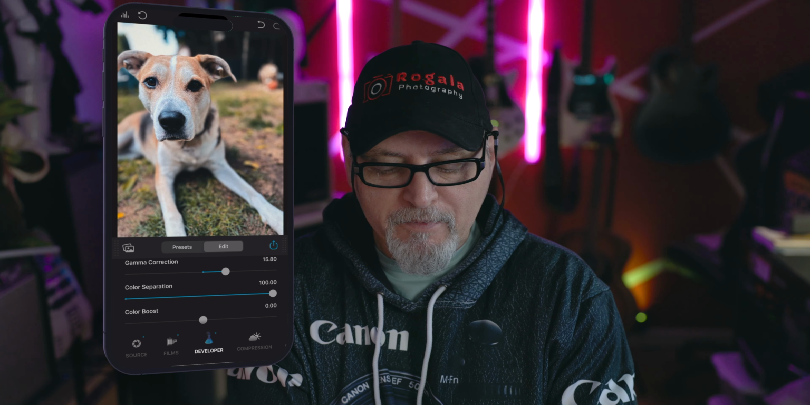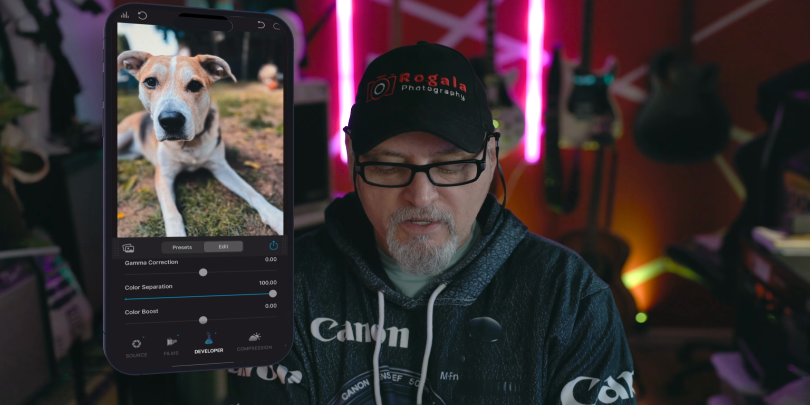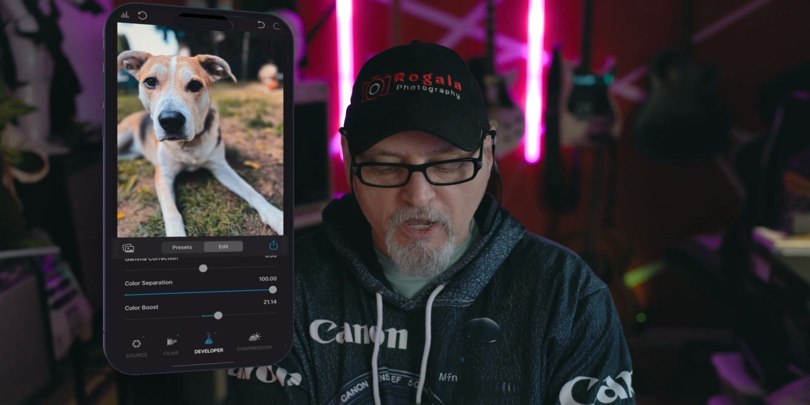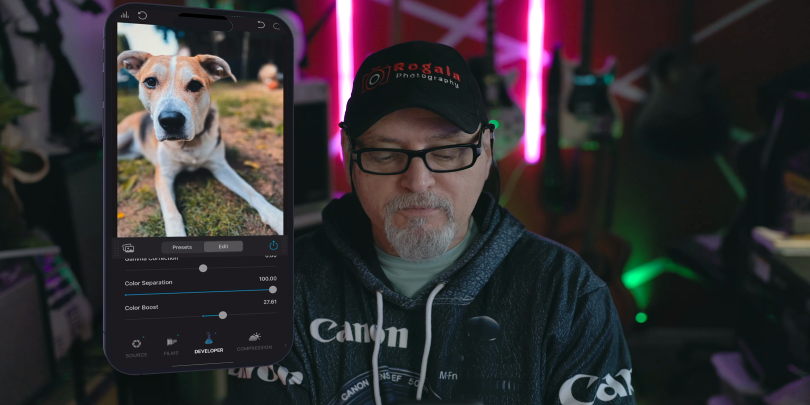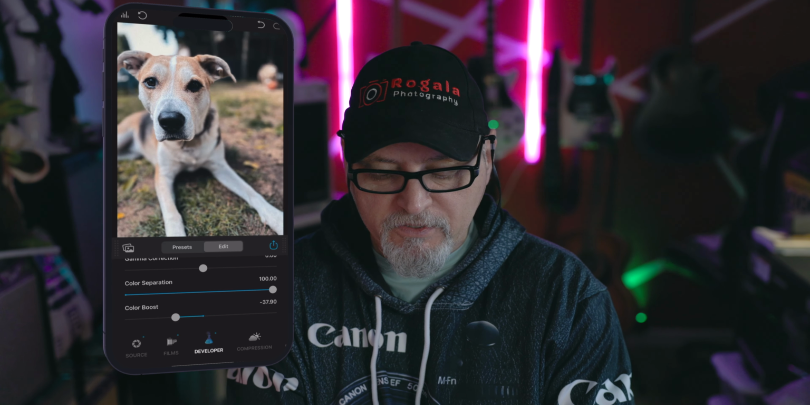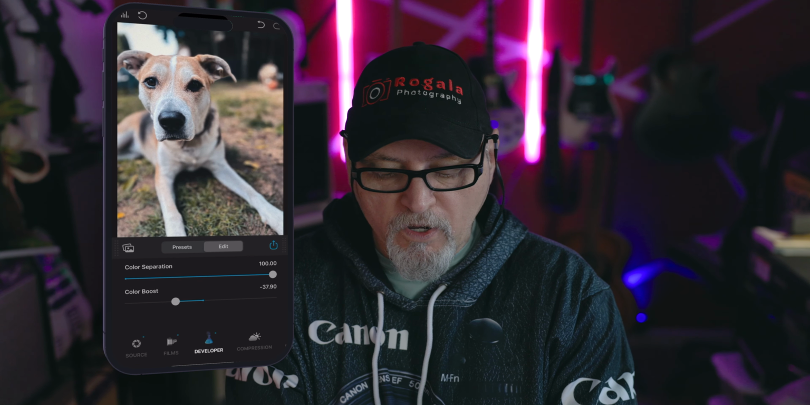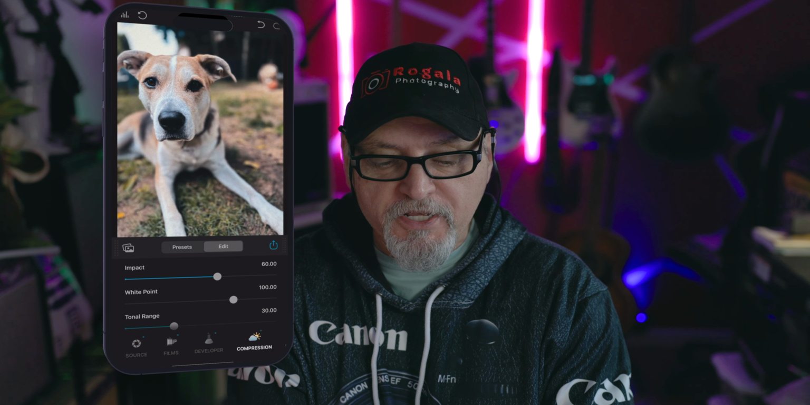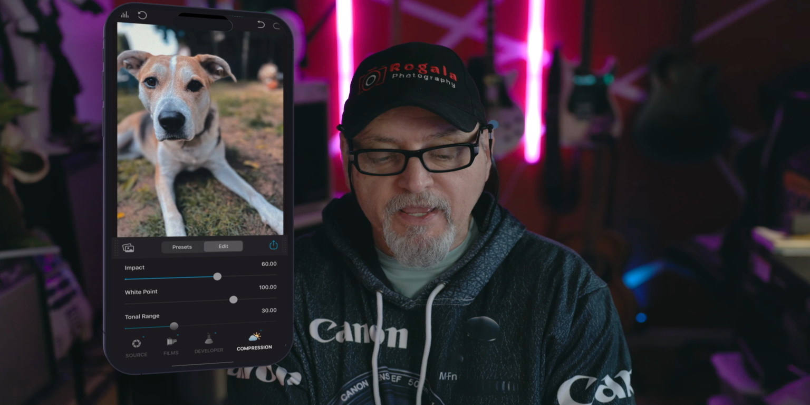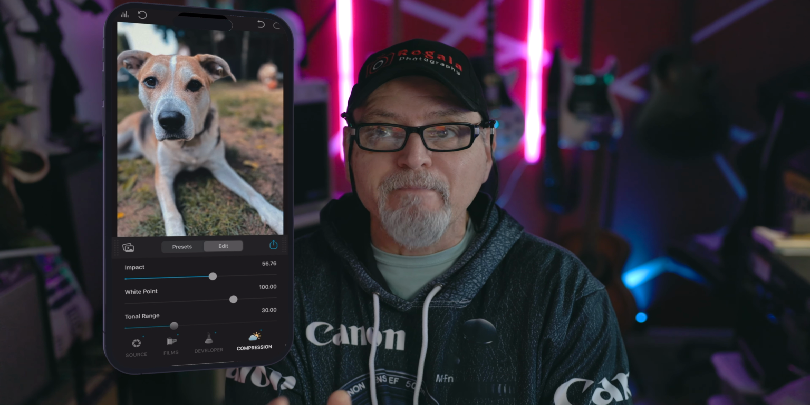Gamma. Okay, gamma is a very, very fine tuning. Color boost. You can boost your colors up, or you can kind of tone them down a little bit. I'm going to tone it down a little bit, actually. Okay. Next one is compression. So again, I can adjust the impact. It's basically like an amount slider.